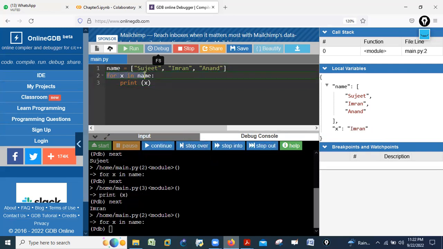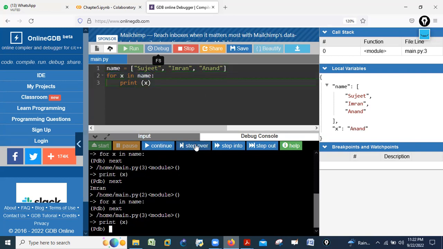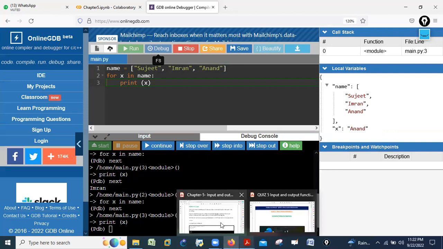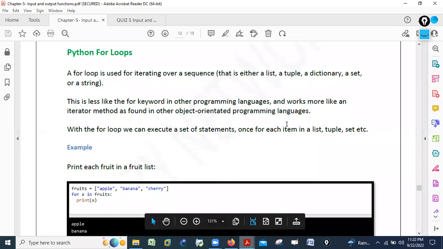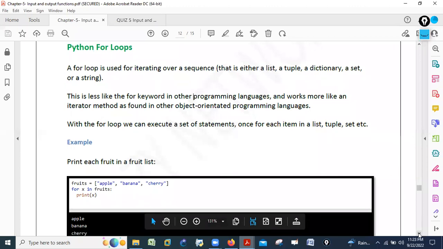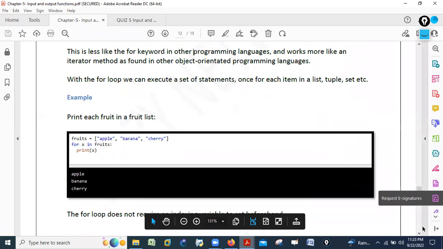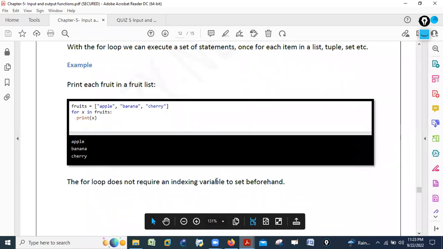Again I say step over, and again it will go into the for loop. It will check that names are still there. Yes, Anand is there. So I say step over. You can see now the value of x is Anand. Previously the value of x was Sujit, next time Imran, next time Anand. For loop means it will run again and again until the elements inside the variable you defined are over, correct? So the for loop does not require an indexing variable to be set beforehand.